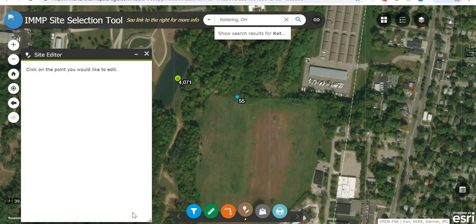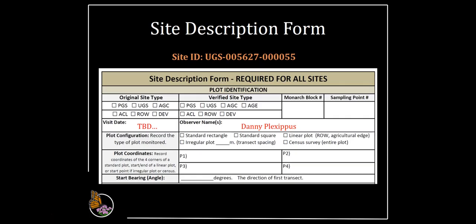Now that you have your site, you should record some information on your site description form. You can print off a site description form and fill it out on paper, or pull up the site description form in Survey 123. Here we've printed off a survey form, and we're going to leave our visit date to be determined for when we go out there and set foot on the site for the first time. We'll fill in our observer name, and then mark the original site type, which was unclassified grassland. We also verified from the aerial imagery that it is an unclassified grassland, so we'll mark that here.